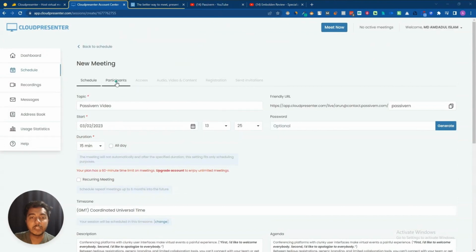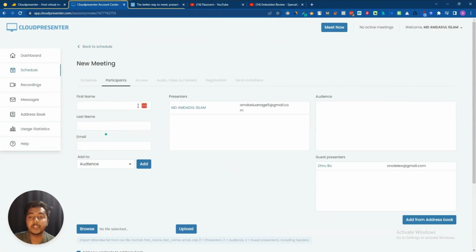But before scheduling, see, there are more functions. There is participant. You can add your participants from here. I have added 2 participants here.